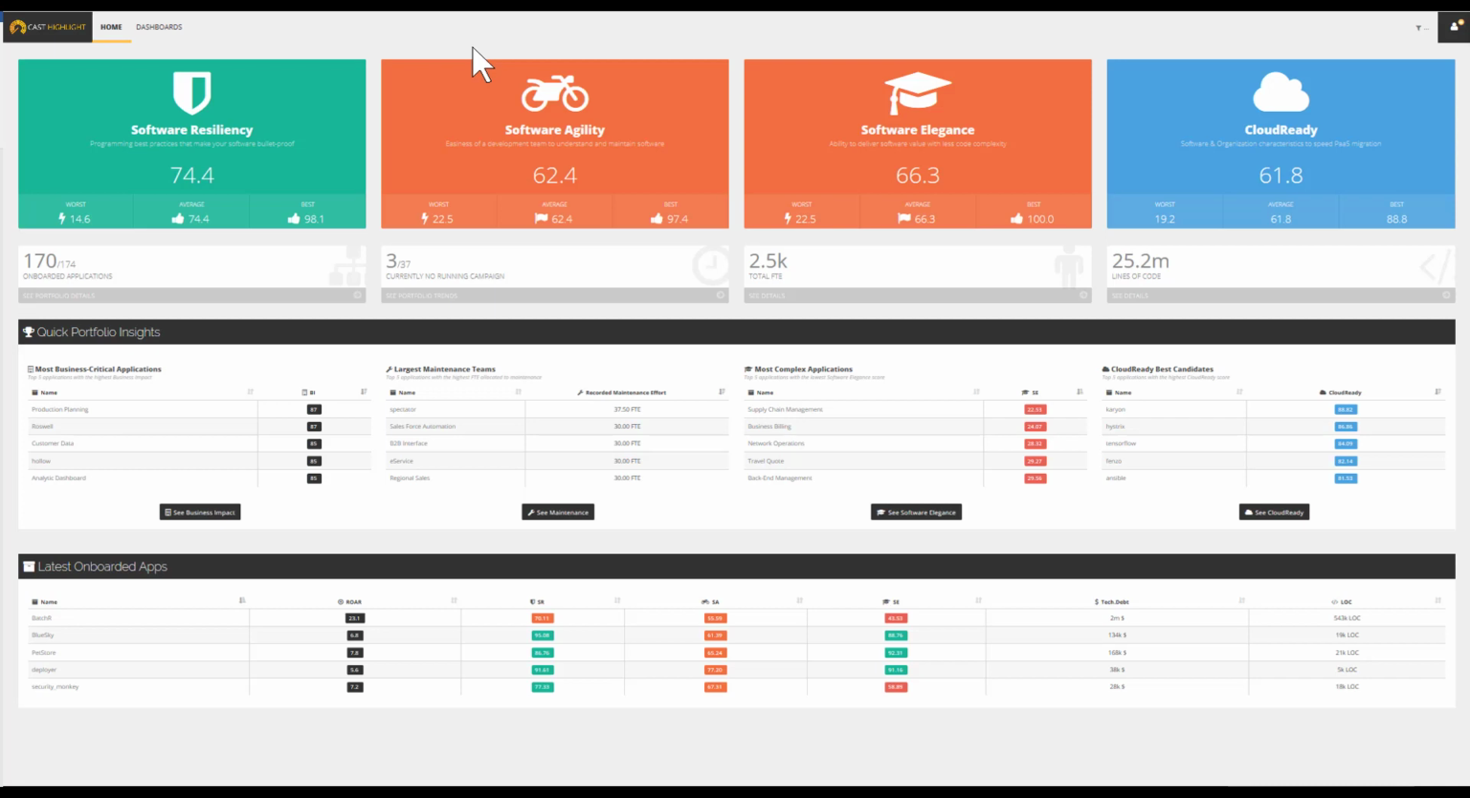Cast Highlight is an application diagnostic solution running in SaaS. This short demonstration is meant to present some key insights to support IT rationalization initiatives. The Cast Highlight homepage provides a high-level view on the health of the portfolio of applications.